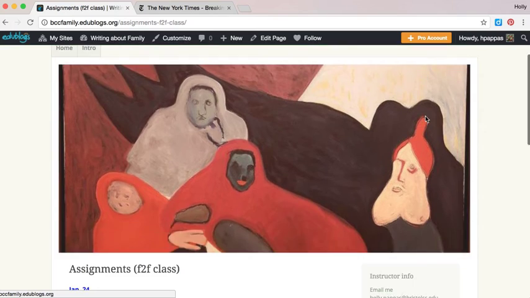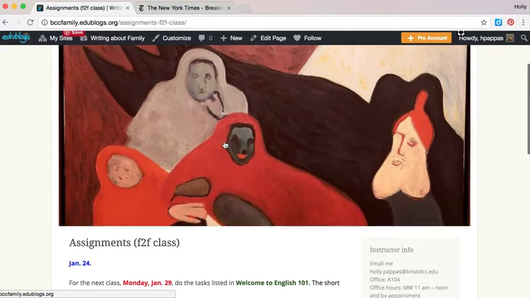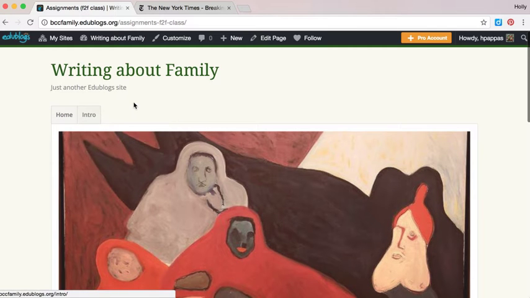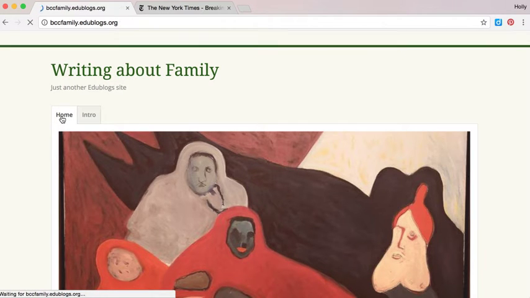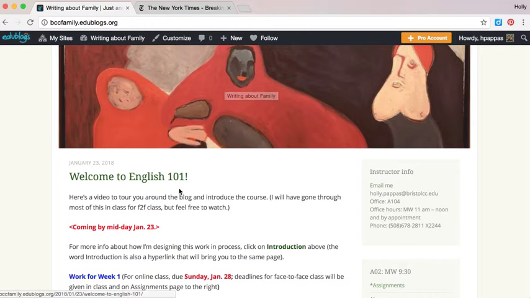In some ways, the main part of the blog is, let me see. So I'm on the assignment page and I want to get back to the main part of the blog. I've got two ways to do that. One is to click on this home button here, or I can click on the name of the blog. Both of them will bring me back to the home page of the blog, which has this Welcome to English 101 post. This is the first post of the semester.